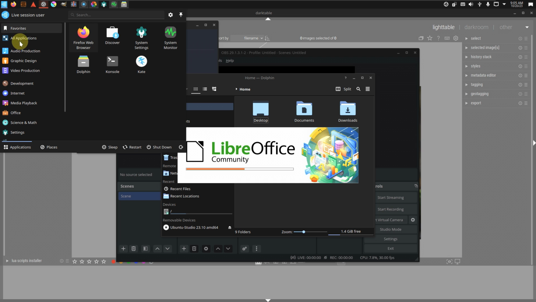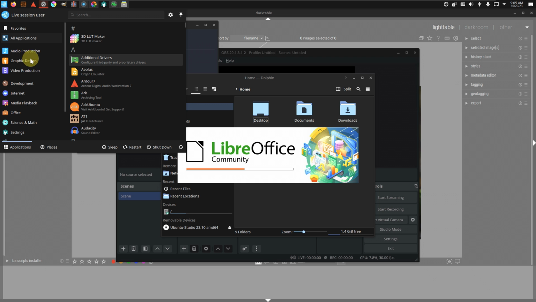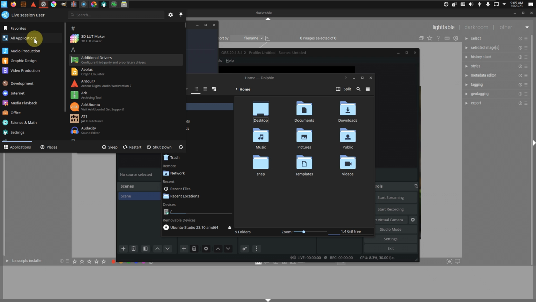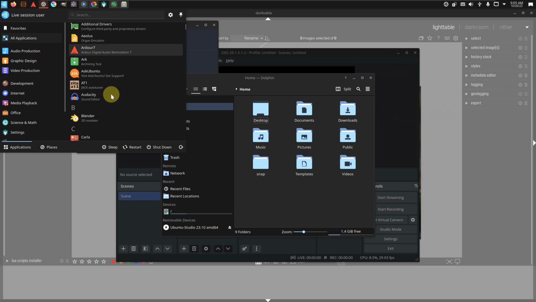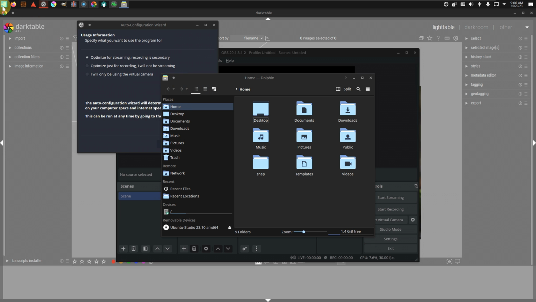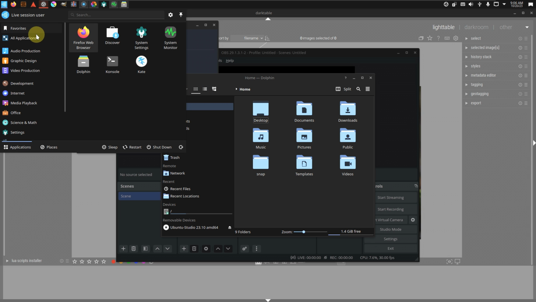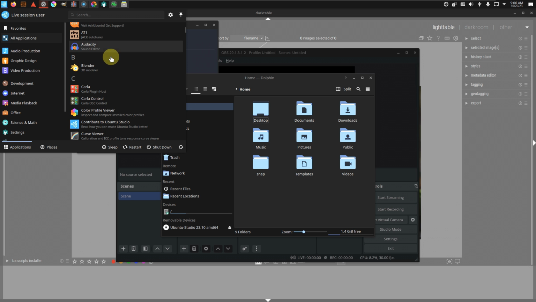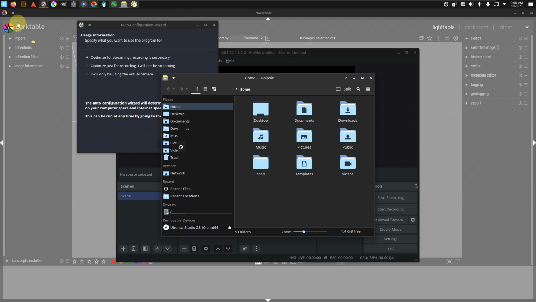So let me open most of the apps here. Let's put it on all the applications. I don't see any lag or anything like that, so that's pretty awesome right now. Let me open Blender also. So we pretty much opened the most resource consuming apps, and everything is going good.